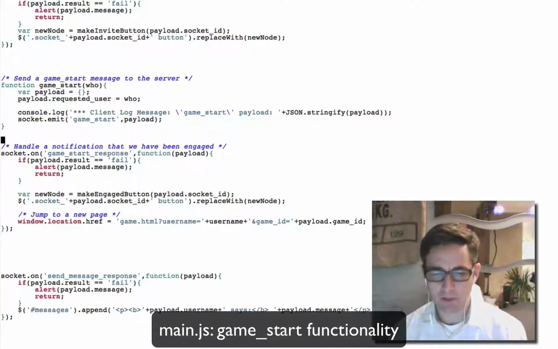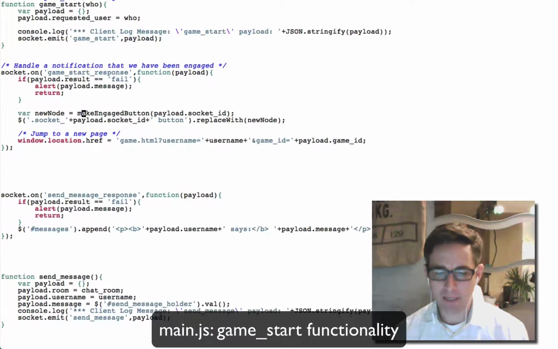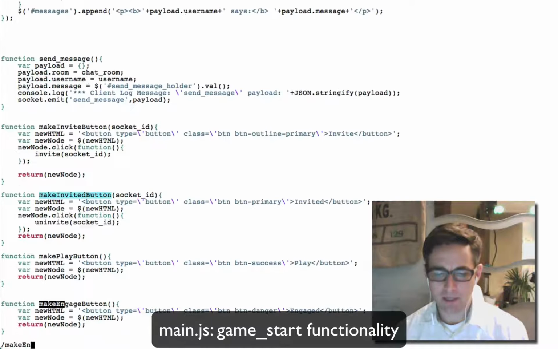Great. All right, and so that just means that if we hit the play button, then we'll call the game start function. The game start function will emit a game start event to the server. The server will respond with a game start response. We will put an engaged button in place, and then we'll jump to a new page. So let's go check to make sure we spelled this right. Here I'm calling make engaged button, and down here I have make engage button. So I'm going to change that to make engaged button.